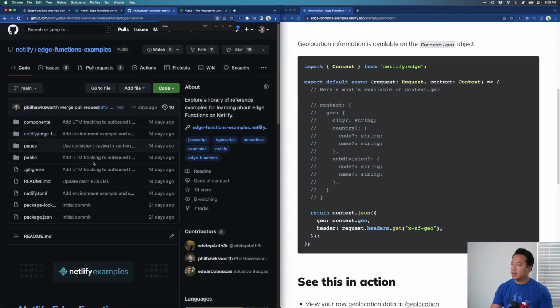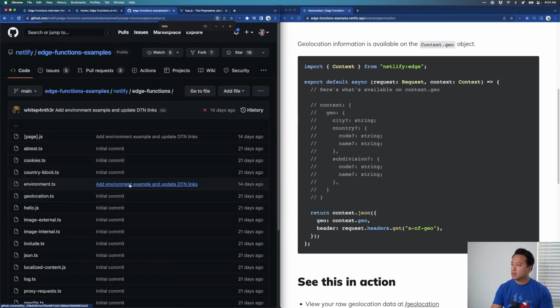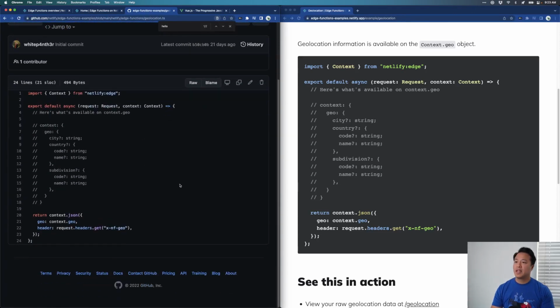But when we take a look at the edge functions here, there we go. So this is the code we're seeing on the right-hand side, right? This is what's actually being executed. You're making a request, you have a context, and then you can return a JSON object that returns the geo as well as the headers. Fairly straightforward. So the question here is, how do we integrate this into a full-blown Vue app?